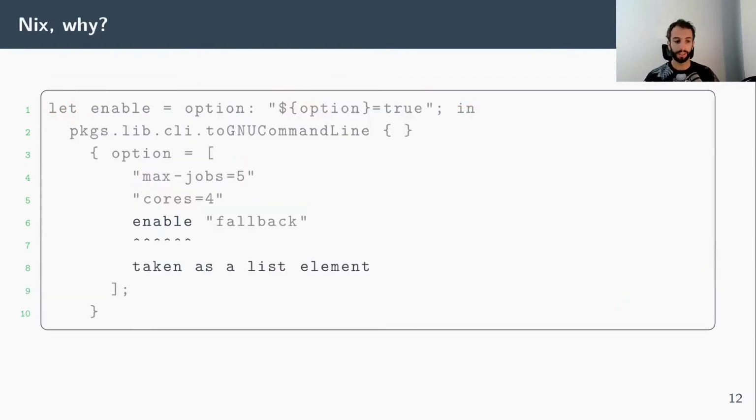So what the hell is happening is that in Nix, the space is used both to separate list elements and also for function application. And so when you think that you wrote a list element which is enable applied to fallback, actually you wrote two different list elements. One is enable, a function, and the other is fallback. So at some point, Nix finds a function inside the list of options, which is expected to be a string, and everything fails. But it happens way late in the pipeline of the program execution.